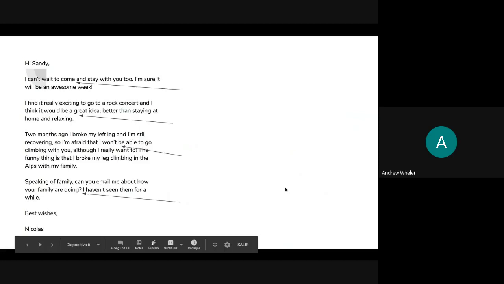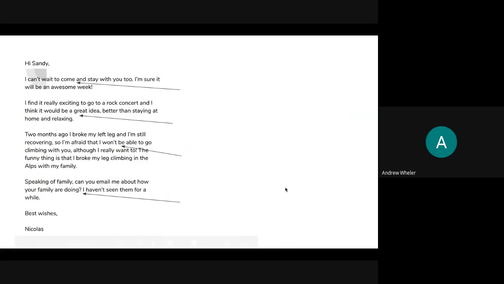Now, has this person included the four notes? Yes, they have. You had to say, "Me too," but in your own words. This person has said, "I can't wait to come and stay with you too." So they have included this note in their own words. The next note, say which you prefer, the concert or staying at home. The concert would be a great idea, better than staying at home. So they've included the note in their own words.